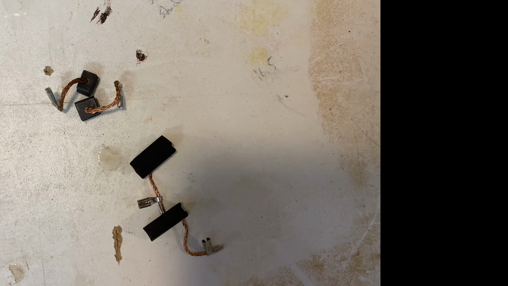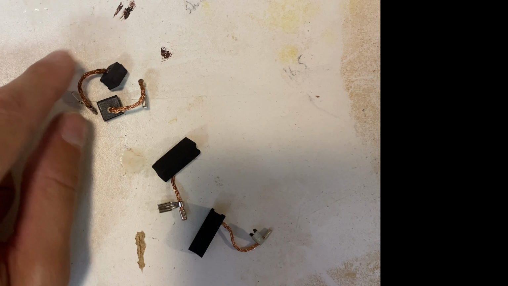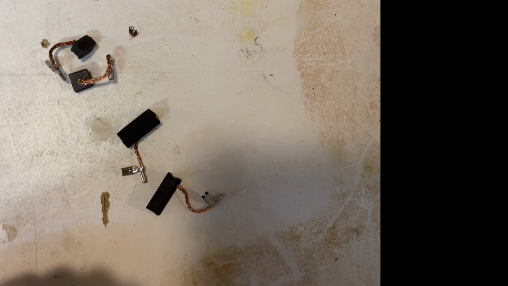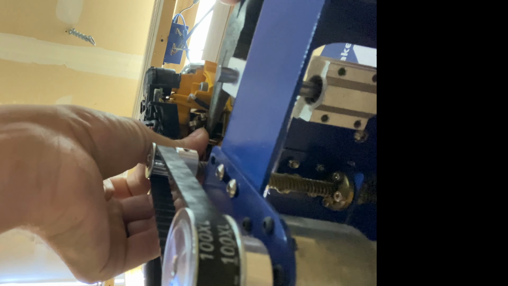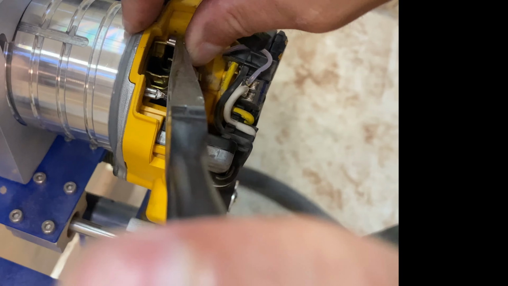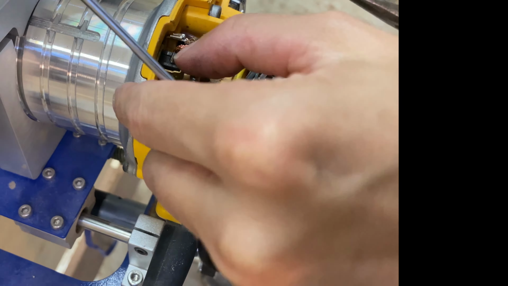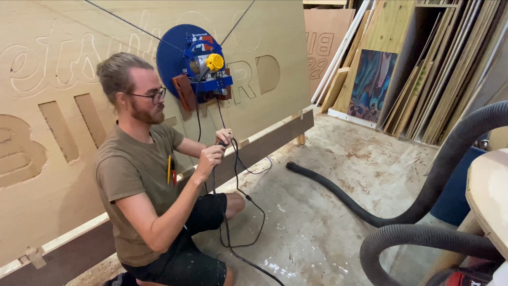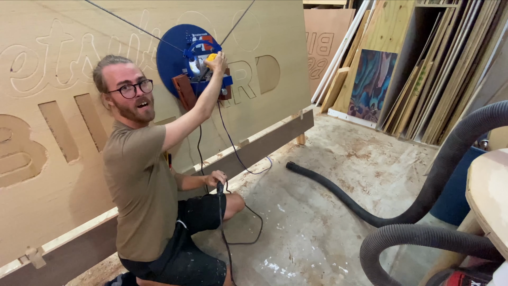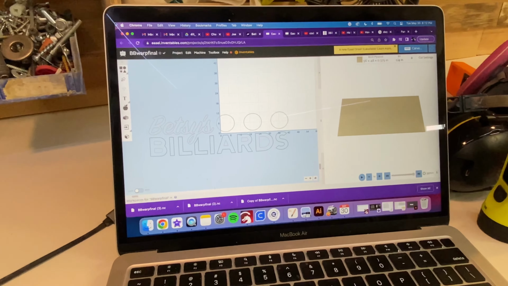All right, in case you're wondering, this is the difference in size. This is what size they were to begin with, and then they wore down to here, and that's why they aren't working anymore. So I'm going to put these ones back in. I'm going to plug this back in and see if it works. Sounds like it's working.